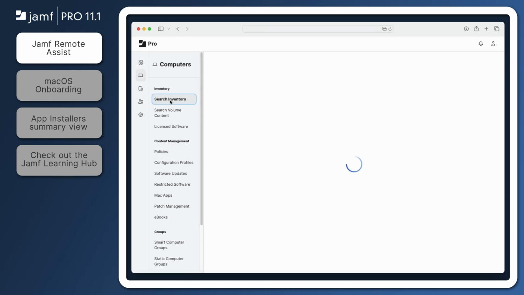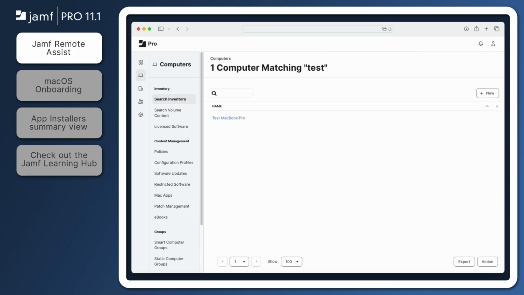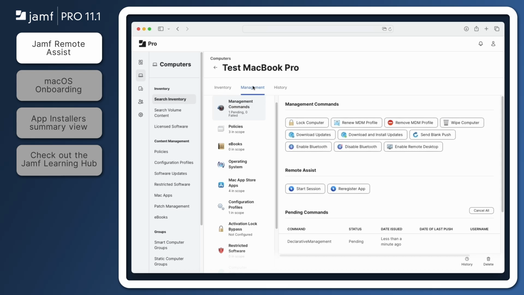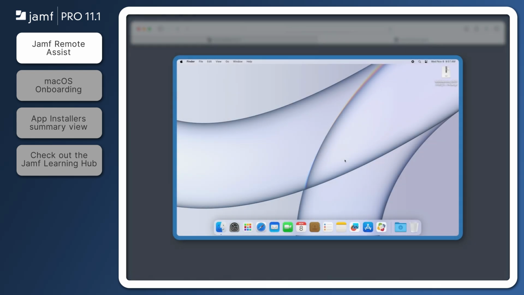For this example, I'm navigating to the inventory record of my test computer. In the Management tab, click Start Session under Remote Assist. When a session is started, the user receives a prompt on their computer to allow or decline the remote session.